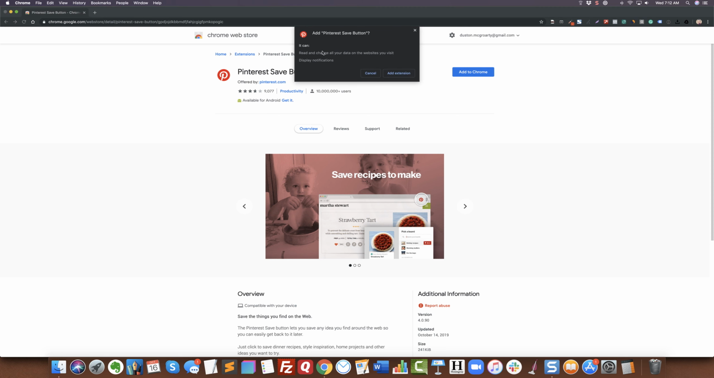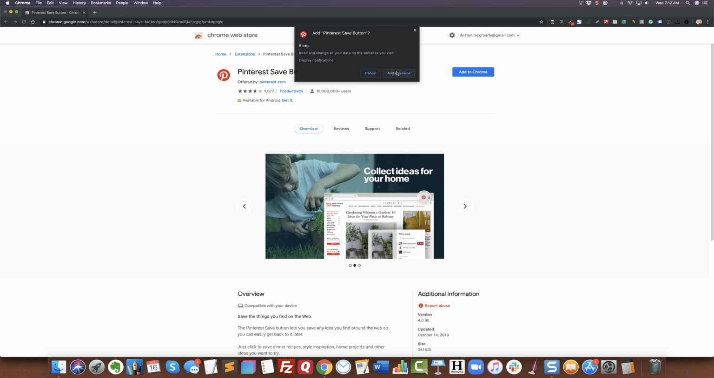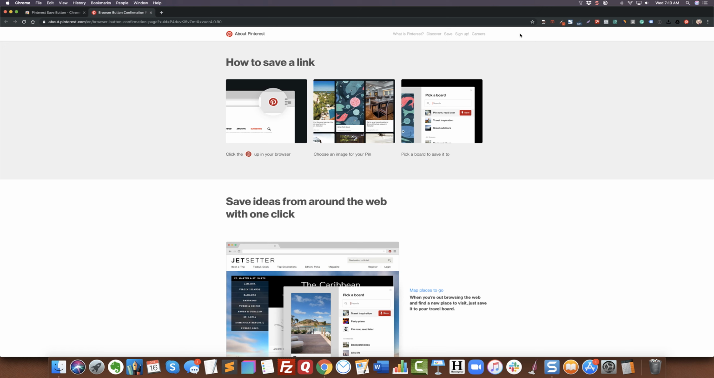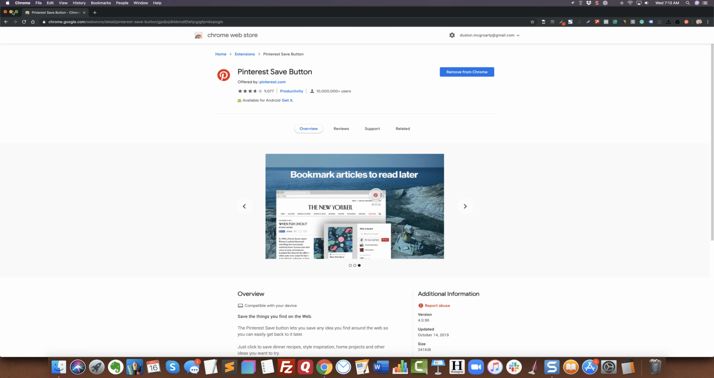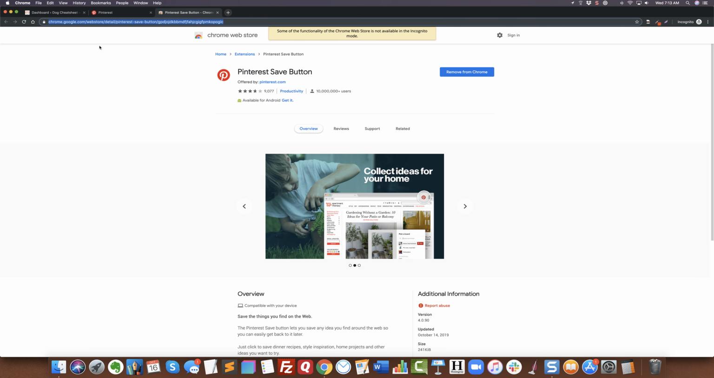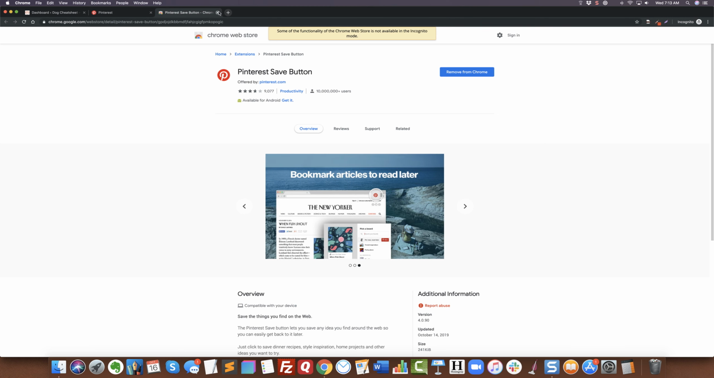So add to Chrome, add extension. So now you can see it added that button up here. I will have to go in and enable that so that it shows up in incognito mode. You don't need to worry about that though. That's just for me to be able to use it while I'm doing these videos for you. So I've got it in there now. You can see it says remove from Chrome, so that's good.